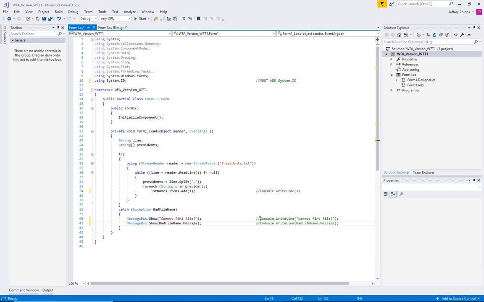Now I used bad file name. It doesn't really matter. Just remember that you oftentimes see the example say Exception e, but you can't use e here because there's an e up here on my form load. If you don't have form load, for instance if you're doing this as a console app, it won't matter. But if you're doing this as a form, you have to use a different variable than that one because this is all within here.